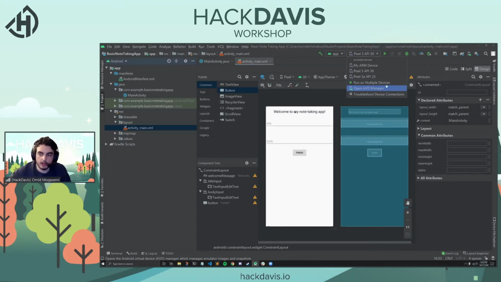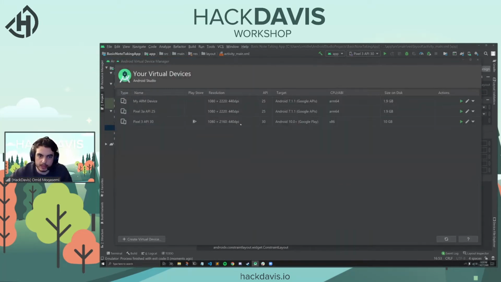So you're going to want to click on Open AVD Manager, and you're going to get this nice pop-up right here. Essentially what we have to do right now is create our own virtual device that has this emulator on it. So you should see nothing right here. If you do see something, then go back and select that from the dropdown. But if you don't, click on Create Virtual Device.